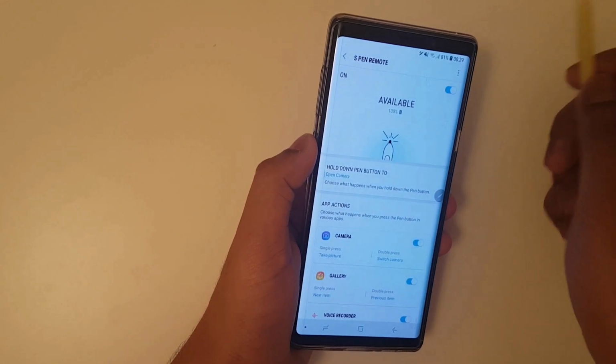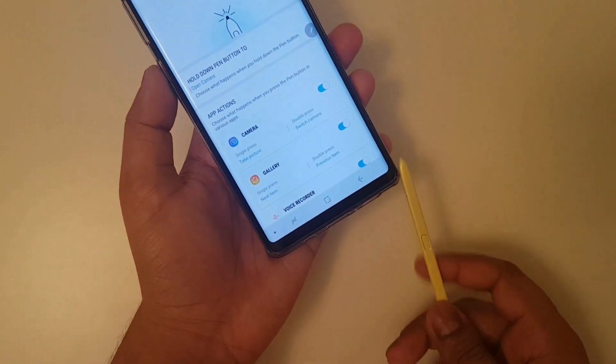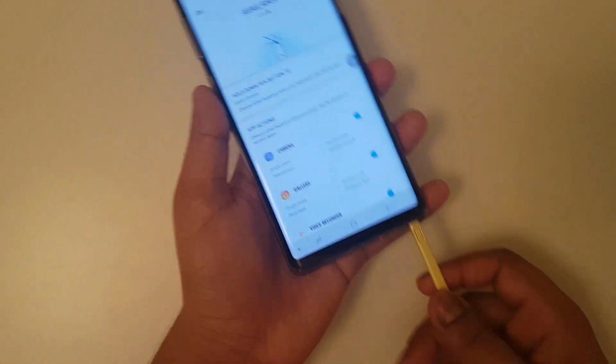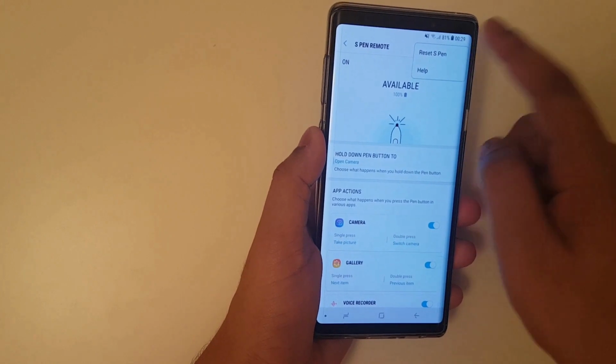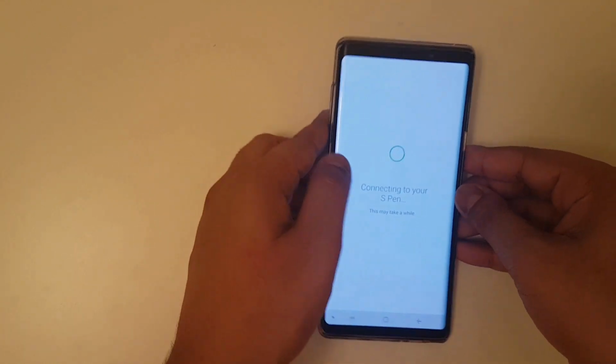Now before you do so, just make sure you put your new S Pen inside your device, just like so. And then in the top right corner, click on Reset S Pen. Now just keep your phone alone and it should connect to your new S Pen.